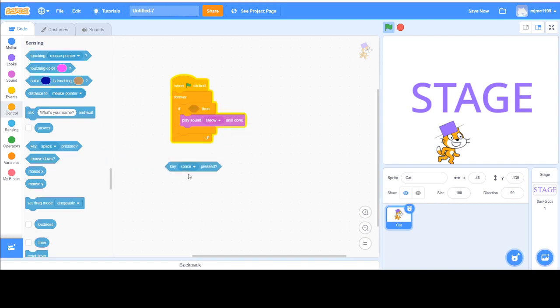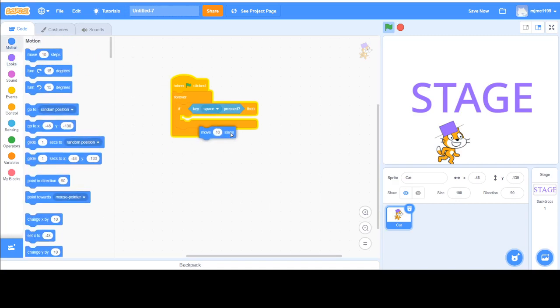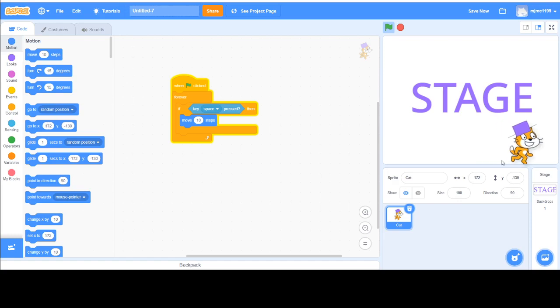Another thing is key pressed. Now this is often used when you want to do movement. So if the space key is pressed, let's go to motion, and I'm going to move 10 steps. So if I press space, space, space, space, see, it just moves forward. Space, cool.